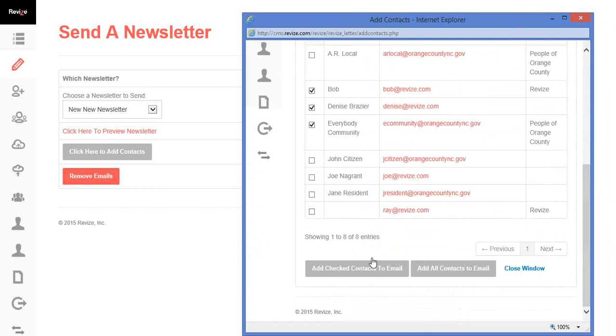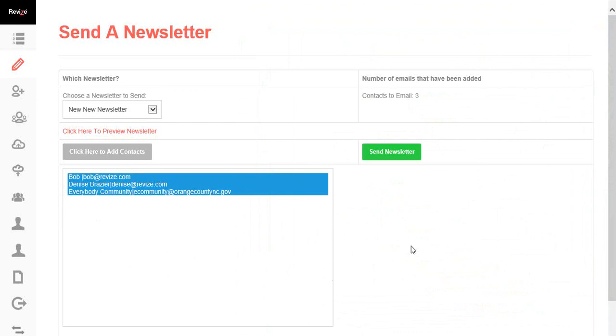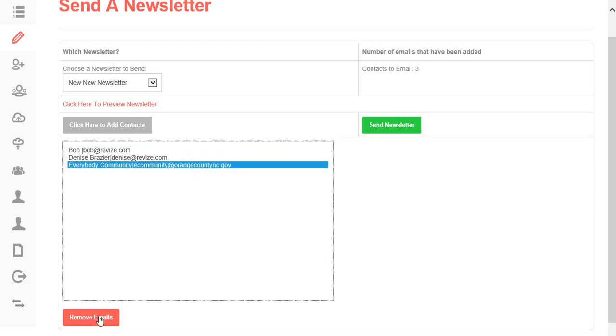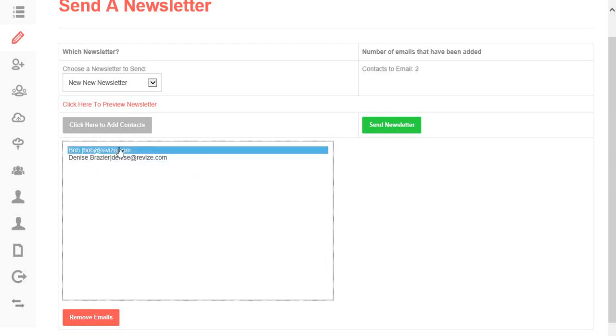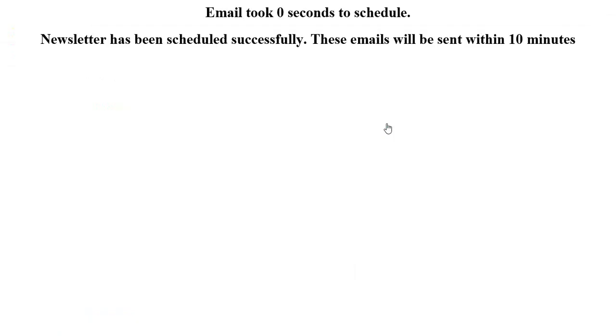At the bottom of the list, add checked contacts. They will appear on our list. From the Send Newsletter screen, we can also edit our contacts. Remove contacts. We can return and add additional contacts. Send our newsletter. And we'll receive the message that our newsletter was scheduled successfully.